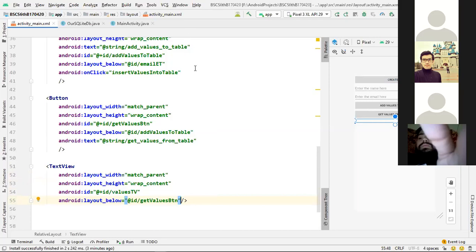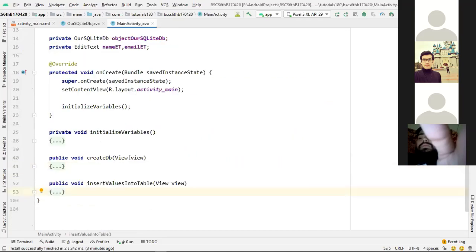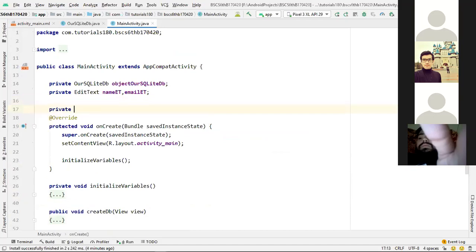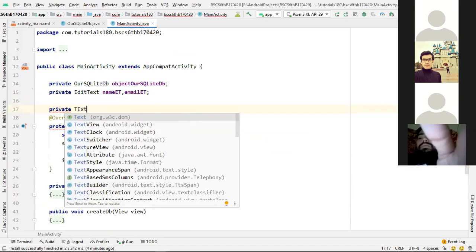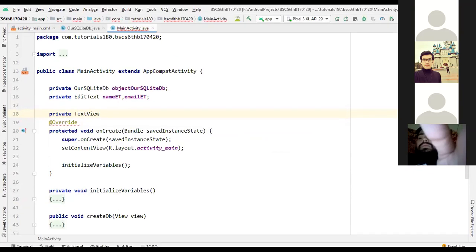So the next thing that you need to do is to call this text view inside your main activity. So let me collapse this method for the time being. So here, what I'm going to do is private TextView, and I will be saying that this is valuesTextView.